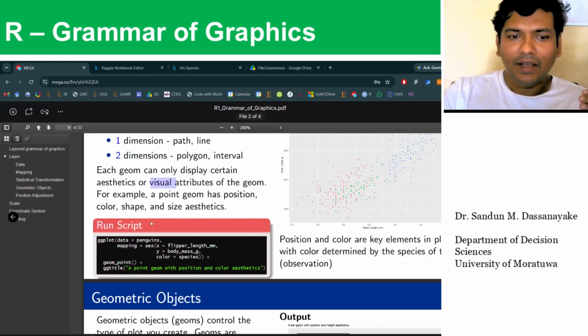So we have ggplot. ggplot is from the tidyverse. Data is the penguins. Then you have the mapping, right? XY and the color. So these are aesthetics. If you remember our previous lectures, we talked about data maps aesthetics, right? Scales map data to aesthetics. Remember? So the data is the penguins data set.